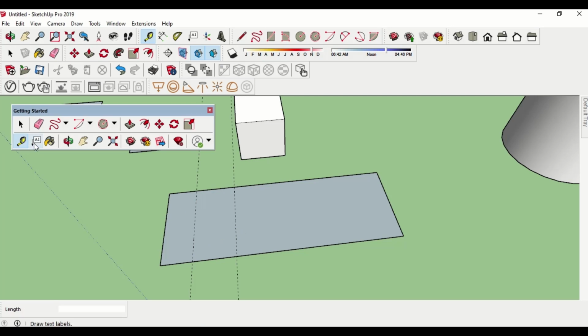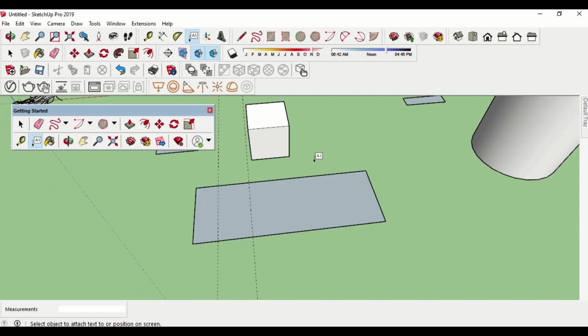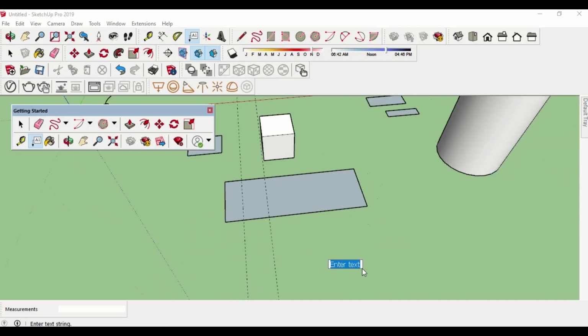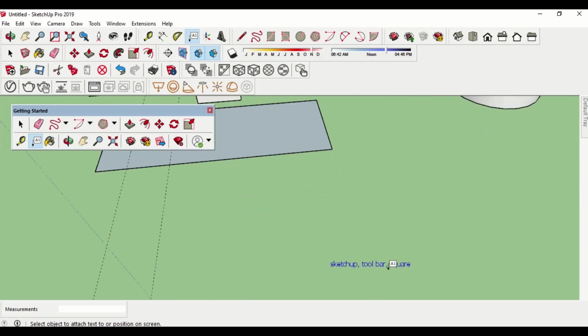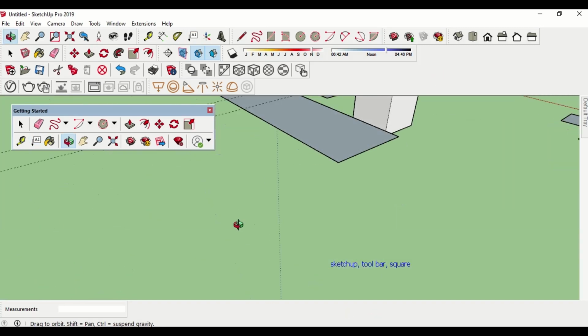Okay, after that we have this text option. So we'll click on the screen, and here we can write whatever we want to write, like SketchUp toolbar square, and enter, okay, like this. Do not enter, just click on the screen like this, okay.